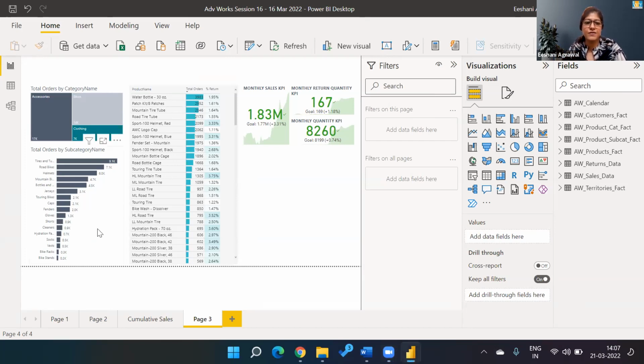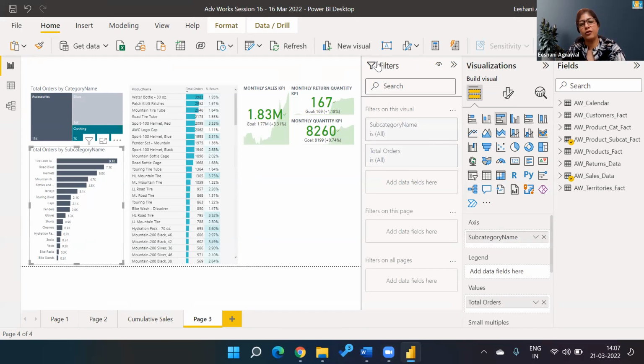So if I select any visualization and I open this panel of filters, you see you have one filter called filter on the visual. What does filter on the visual mean? If I want to only create a filter on the visualization that I have, then I will put some value over here, right? And this filter will not affect all the visualizations. It will only affect the one visualization that I've selected. The second type of filter is on the page.